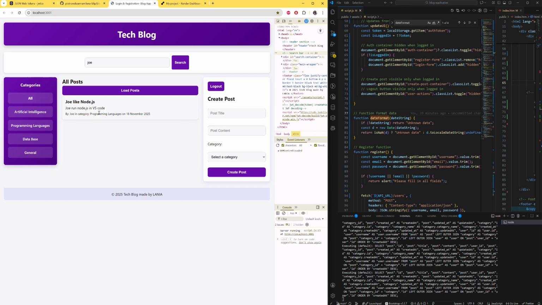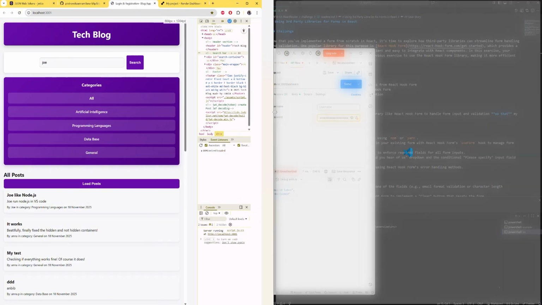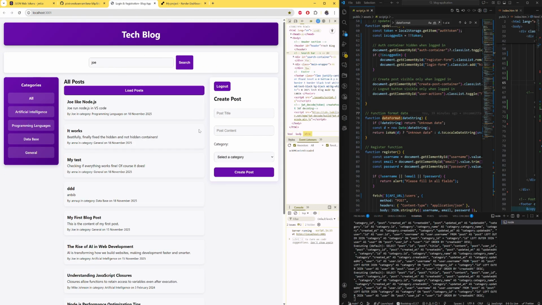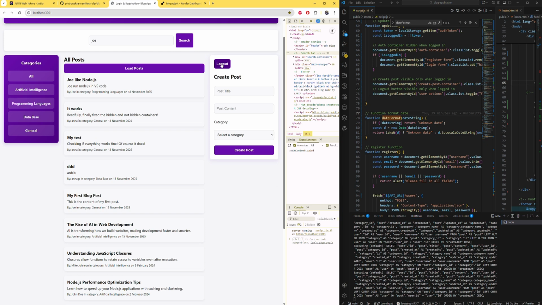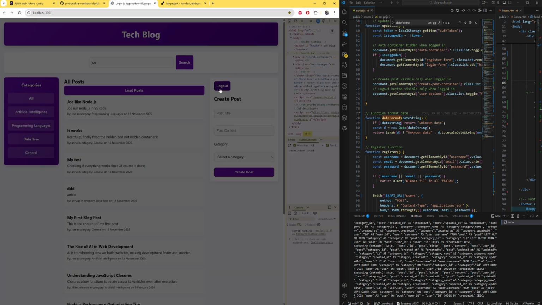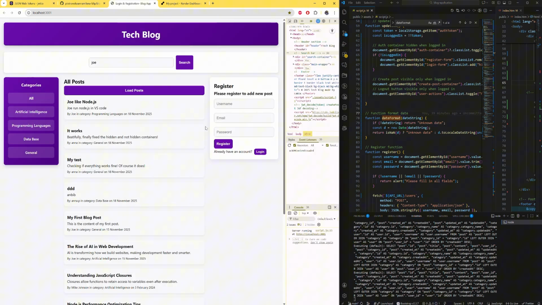So everything works. Isn't that beautiful now? It is. It is. And it was, but now it's just improved. And check that out. When I click on logout, I can log out and it's coming back and the create post is disappearing. So that's what I was working on.